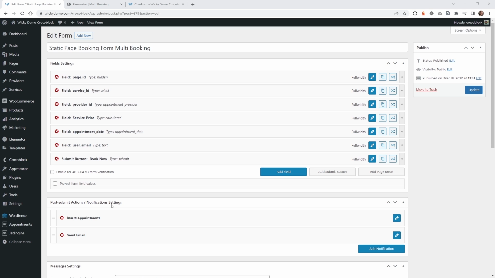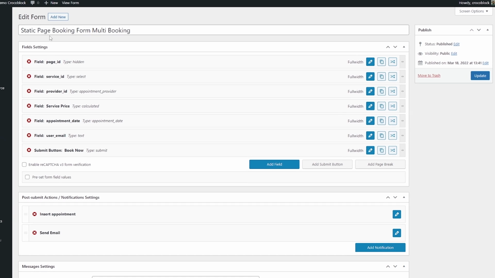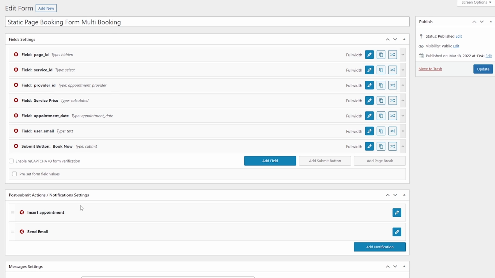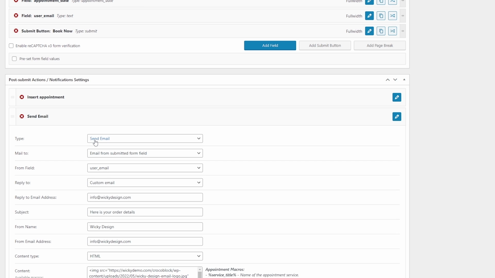To set up that email template that the user is going to receive, we need to jump back into JetEngine Forms, go into the booking form that you want to have where the user is going to get the email, and underneath where it says Post Submit Actions Notification Settings, by default, you should just see this one in here called Insert Appointment. We need to go ahead, click Add Notification, and underneath there, we need to make sure that it's underneath Send Email. And you can just keep this to Mail to Form From Submitted Form field.